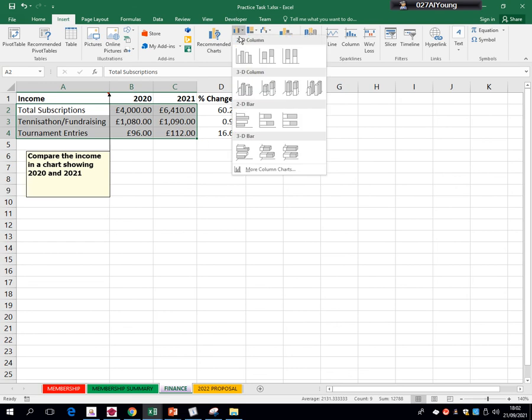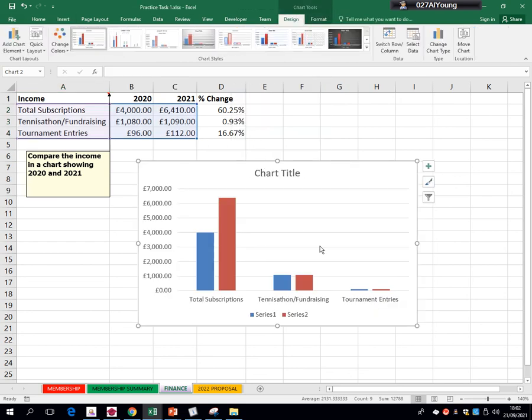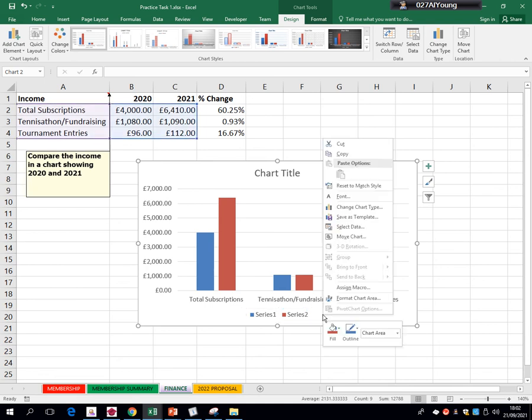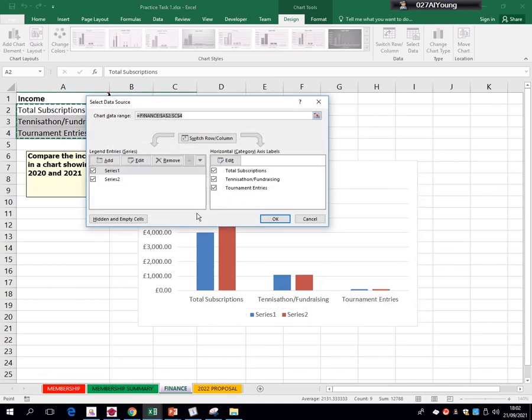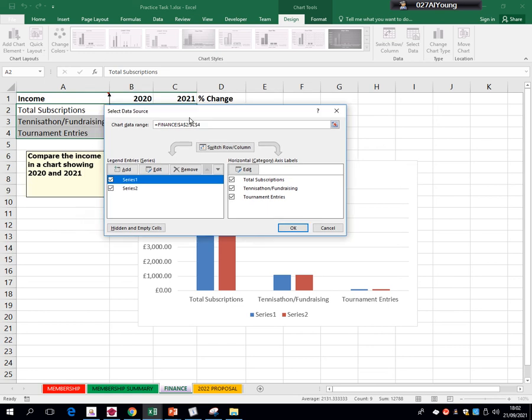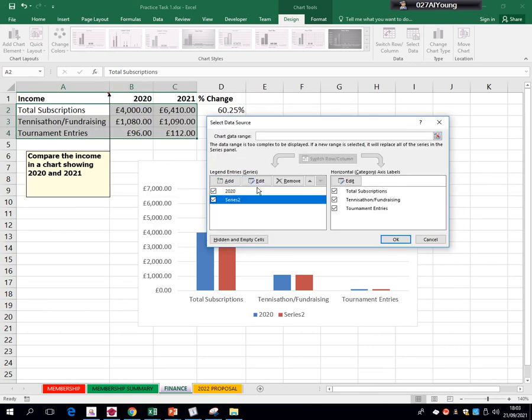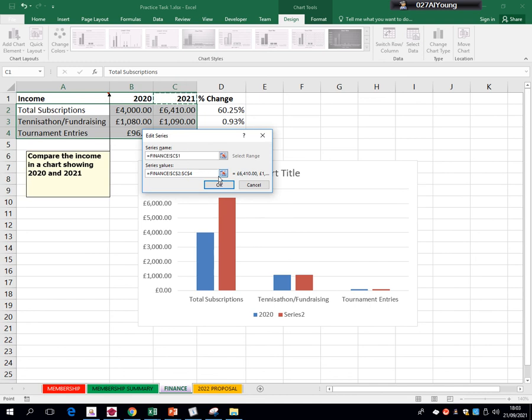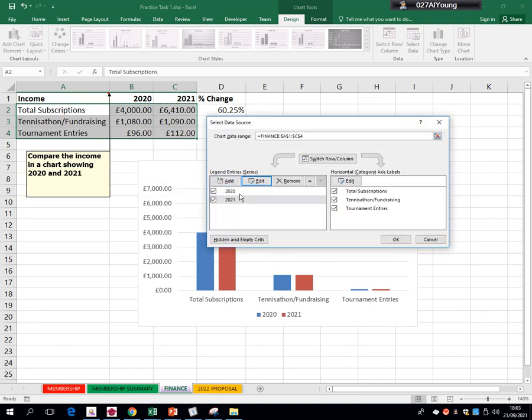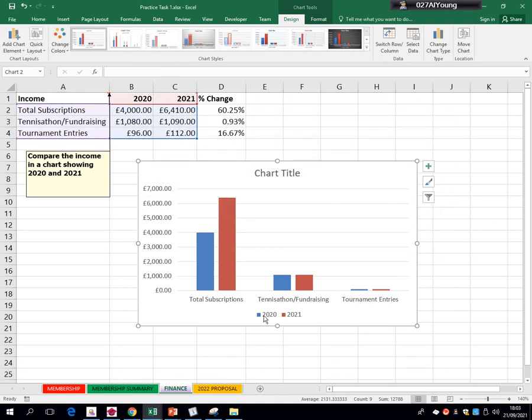So we'll go to insert, chart, do that, and then you've got the 3 different things: tournament subscriptions, tournament fundraising, and tournament entries. The only problem is we need to get these series names changed. So if we right click, select data, you'll see here on the left you've got the series names. We can click on edit 2020 and then click on edit and again select 2021, making sure we're doing that in the right order. We click OK and it's changed it to 2020 and 2021.